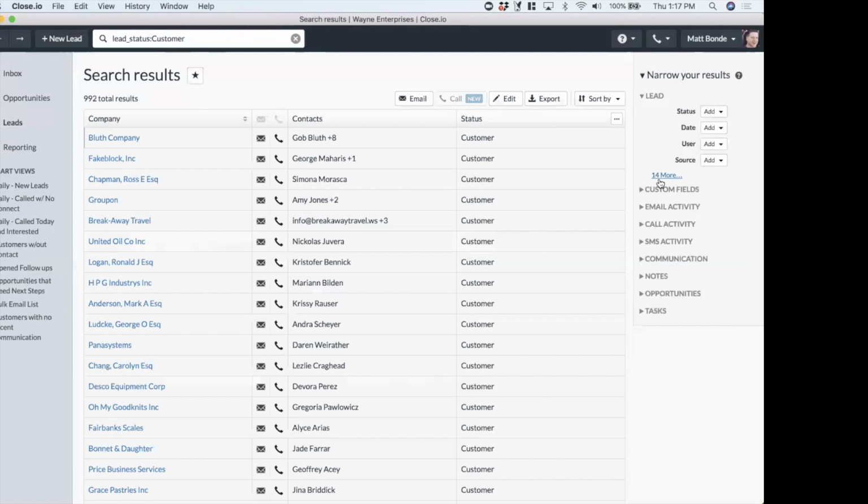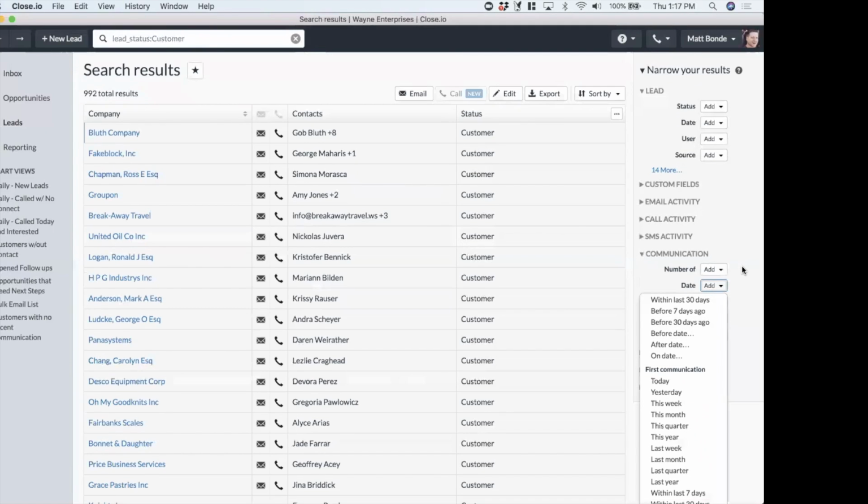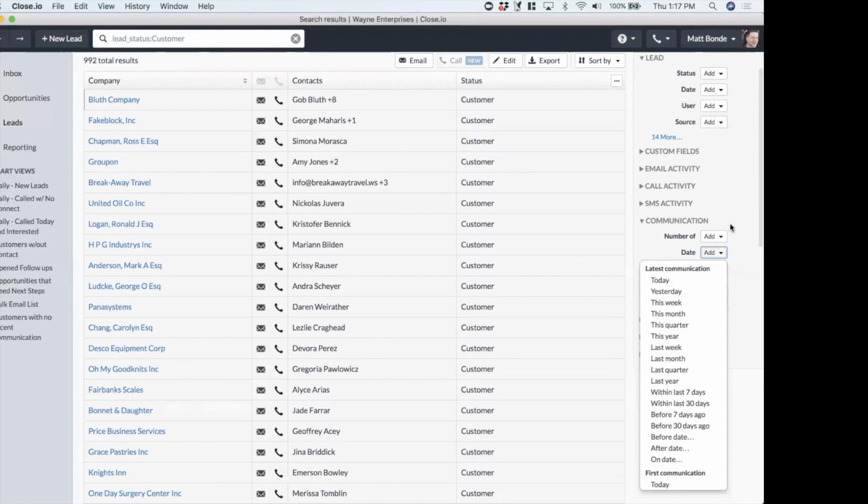So let's just say, for example, my company wants to touch base with customers every 30 days. So if we don't communicate with them within 30 days, that means that we should reach out in some fashion, whether it be an email to check in on things or give them a call, whatever the case is. So what I can do here is also add some criteria to communication to say, who are the leads that I haven't communicated with in the last 30 days? As you can see over on the right here, I have all of these different abilities to narrow my results, and based on really any type of data.